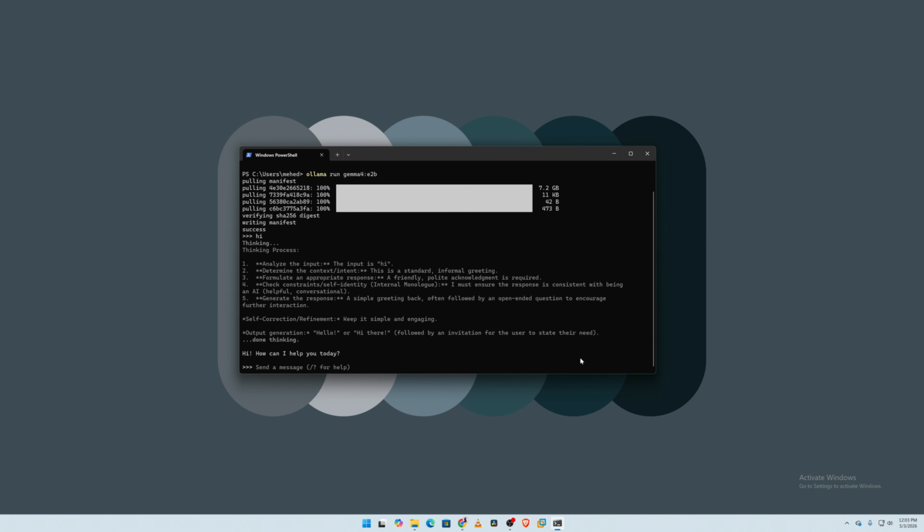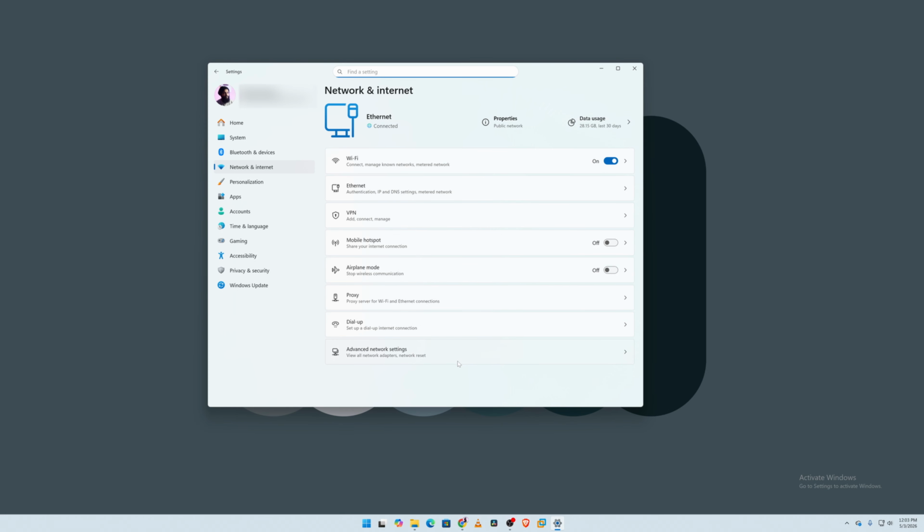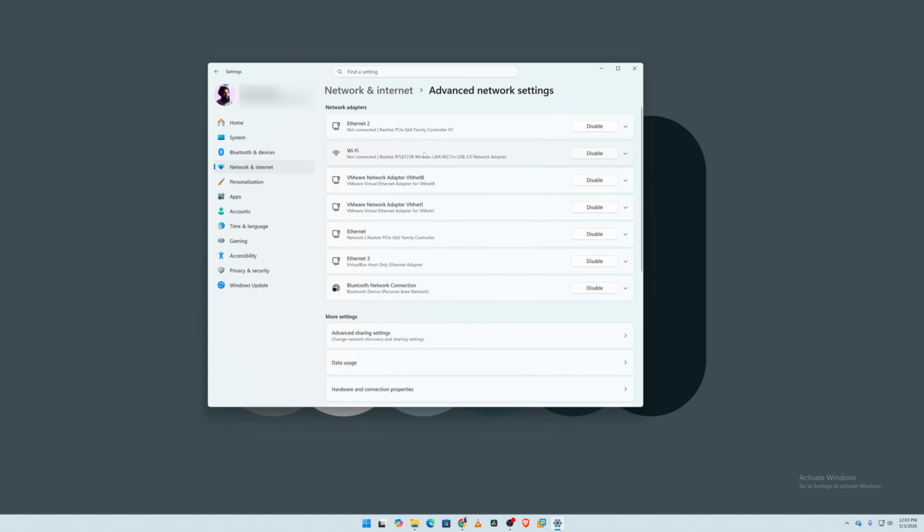So now my computer is connected to the internet, so I'm going to disconnect it. First of all, let's close this terminal. Then I'm going to right click on my network and internet settings. Then go to advanced network settings. And I'm going to disable my internet connectivity.